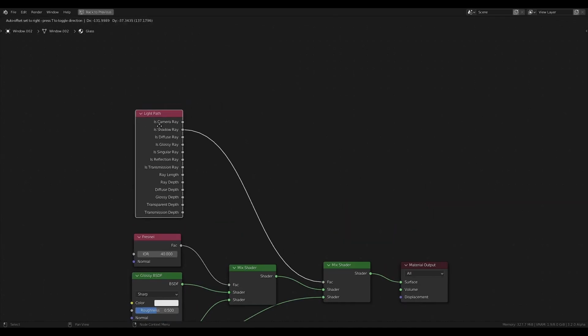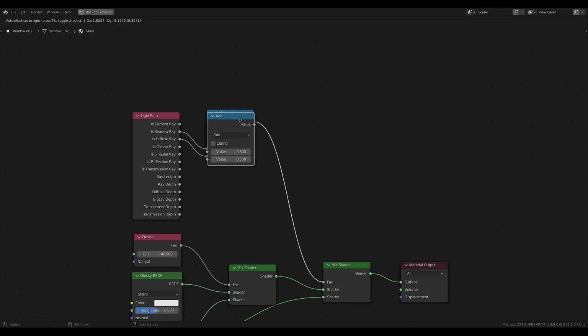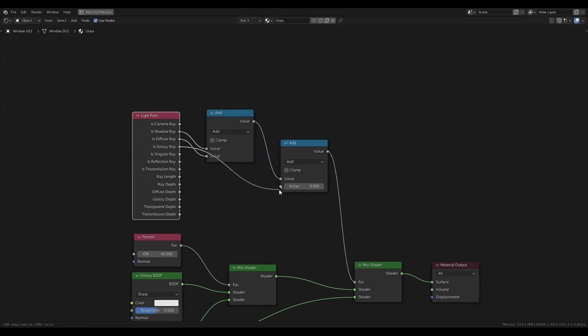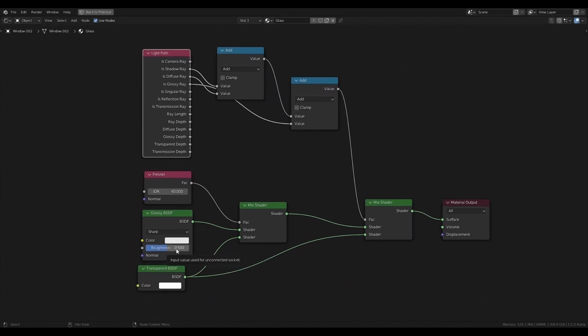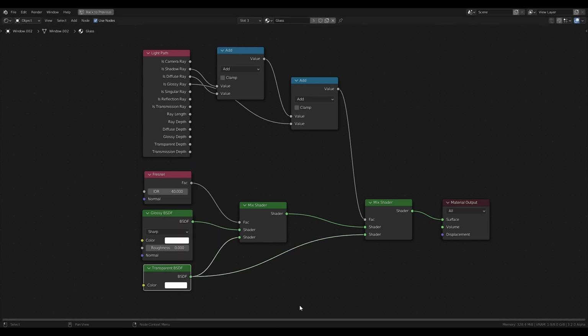Also here in the light path, I need to do something. Combine shadow rays with the diffuse and the glossy. To do that, I need a converter math like this. Combine shadow rays with a diffuse ray. Then Shift D and duplicate this and mix the result of this with the glossy ray. Like this, I need to decrease the roughness. Also make the white pure.